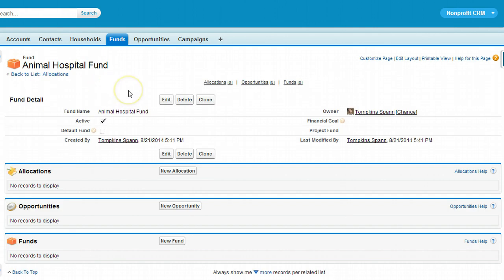Here we have the Animal Hospital Fund. Notice that we've made this one active. It's not the default, and if we wanted to customize this further, we could set a financial goal or even associate it with a specific project. Currently, there have been no gifts received in accordance to this fund, and therefore no allocations made to it. We can even nest funds together and have child funds and parent funds as necessary.